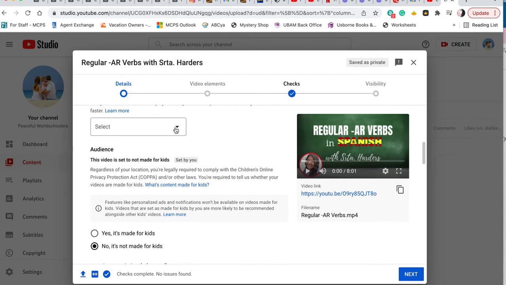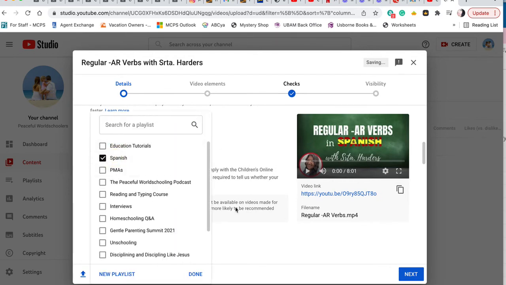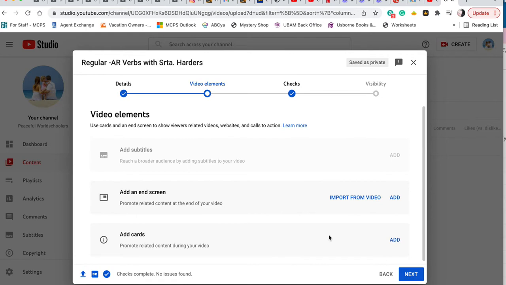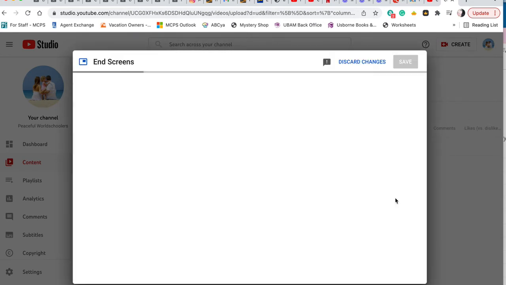So I'll go ahead and do that. And then I'm going to add this to Spanish. And I will click next. All right, in here you can add an end screen. So I always like to add an end screen.